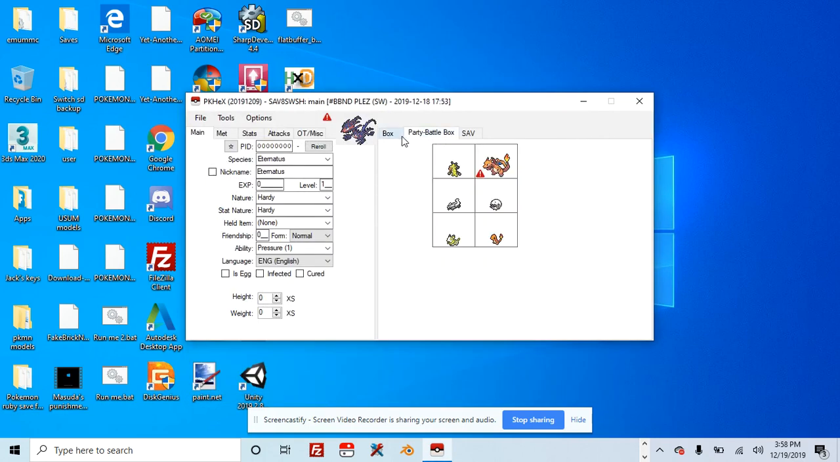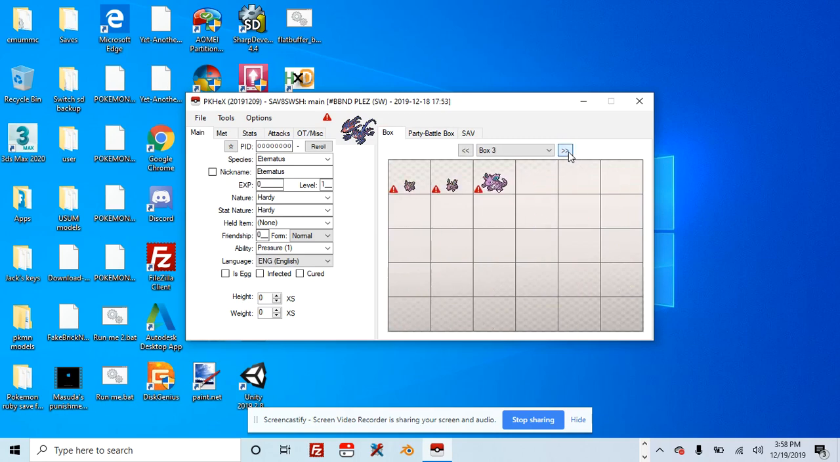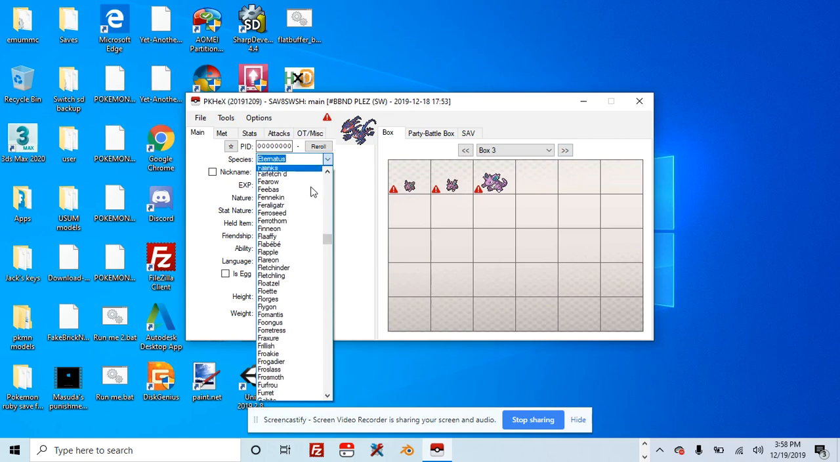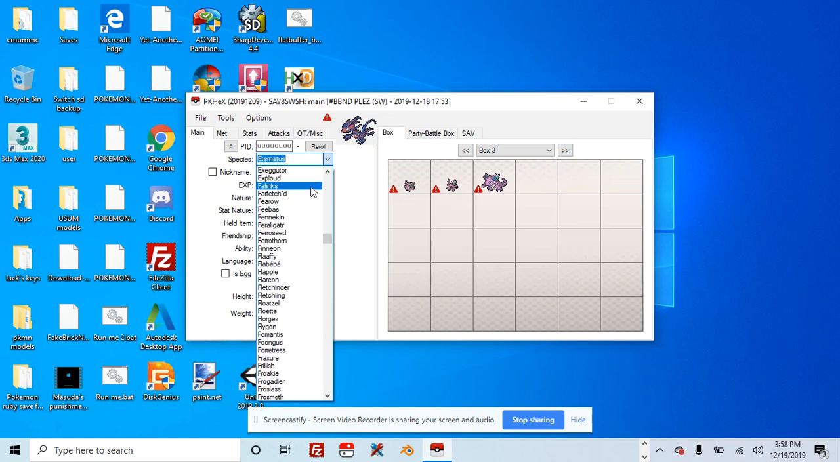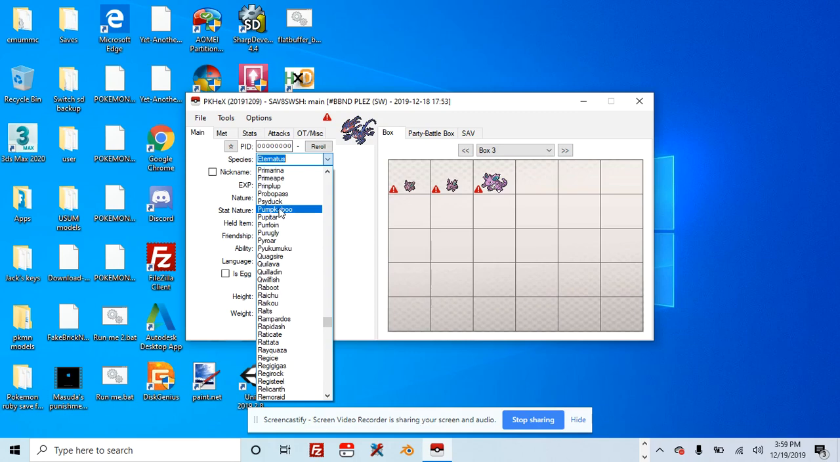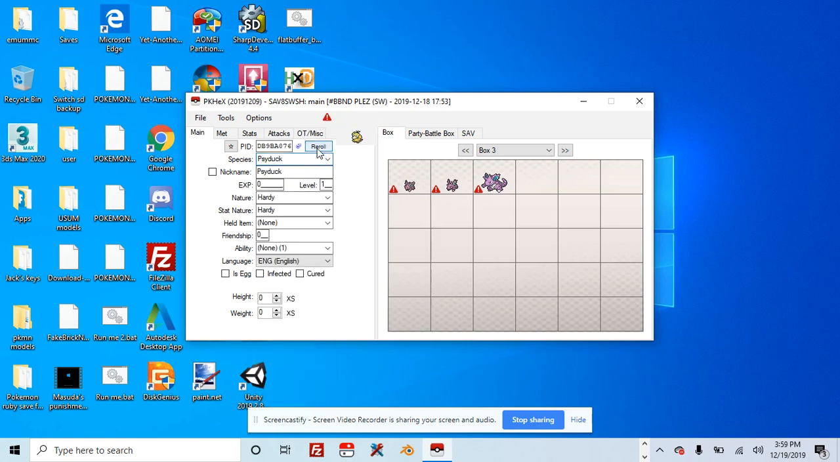So open main, and now where is it? It should be with the ones that start with P. There it is, Psyduck. I'm making it level 10 because why not? Why not?